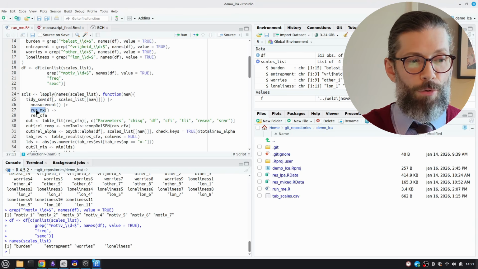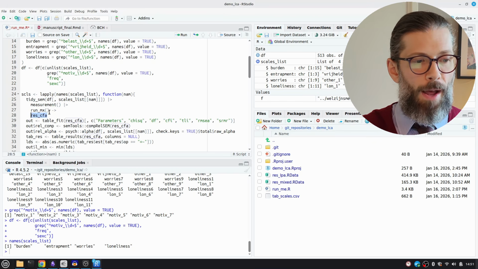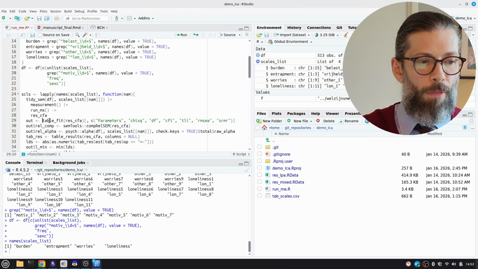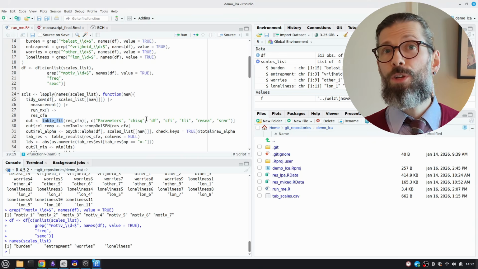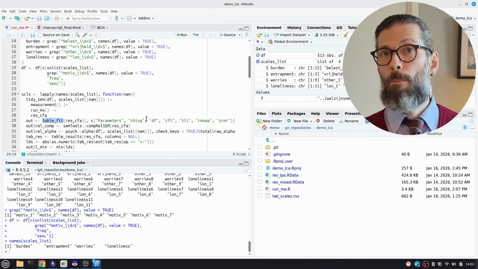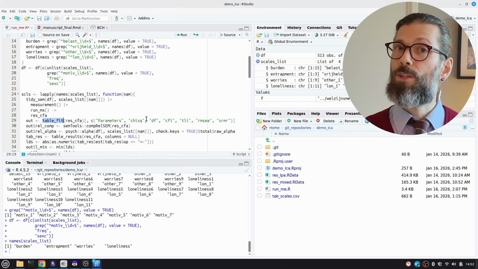Then I'm going to pass this to runmx, which calls openmx to estimate the model. And then I'm going to pass those results into an object called res for results CFA. Then I'll run the function tableFit to extract model fit indices. And for a confirmatory factor analysis, those tell me whether a one-dimensional measurement model fits the scale acceptably well.